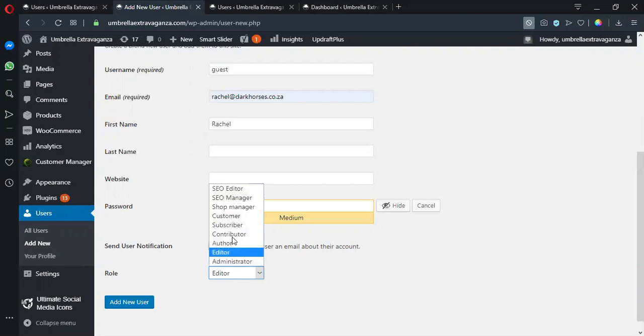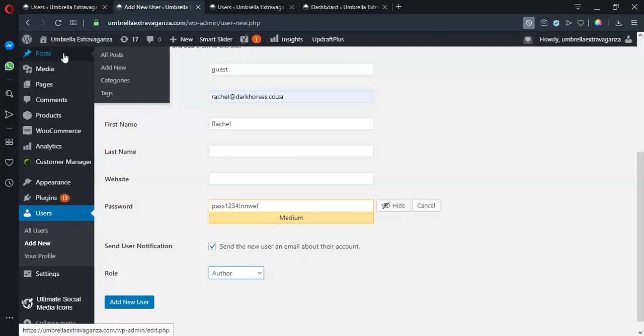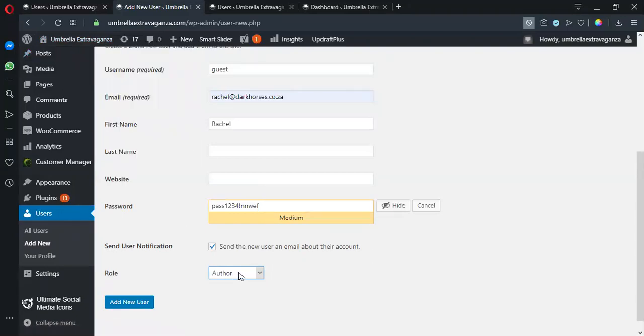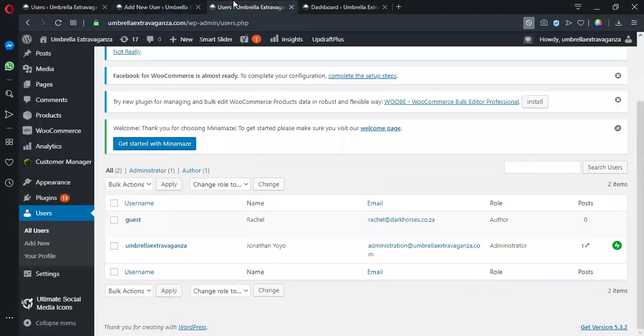And then if you want someone to only write blog posts, these over here, then you would give them the role of author. So they can't access anything else, like your products and things like that. So you would say author, and then you create the profile. And then under users, which is over here, then you would see this new profile here. So all the profiles created would be here.